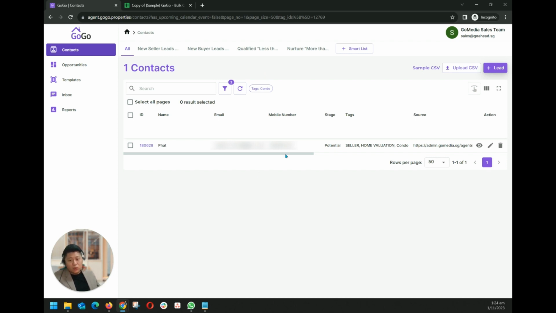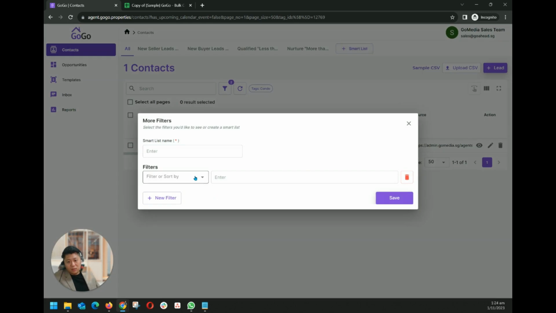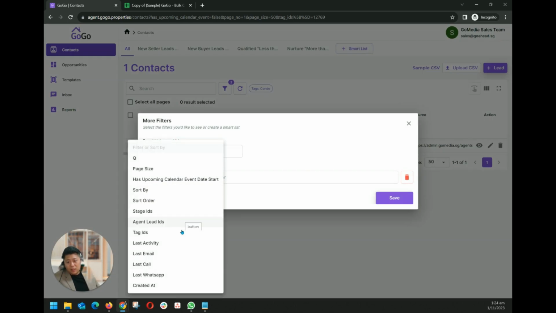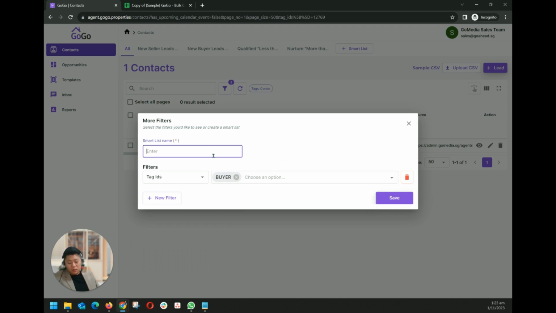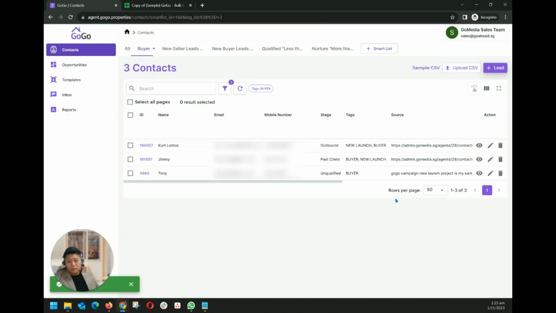Next, I'm going to show you what this Smartlist is. If you want to use it as a list, select this. For example, filter by tag ID, just an example. You want to save all this as buyer. These are buyers. Save. You have now created a new Smartlist, and these are the people who are buyers.